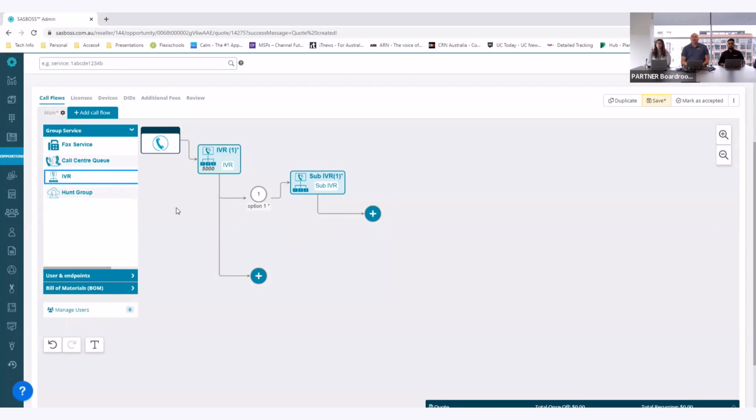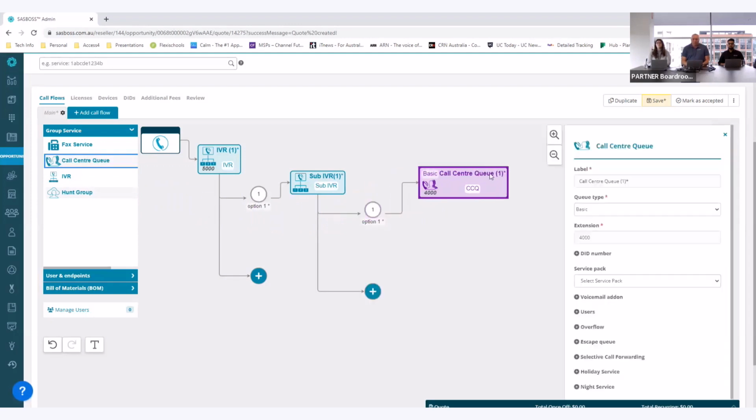So the next thing I'm going to do is, this particular client wants the ability to have a sales contact center queue and a support contact center queue. So what I can do here is grab the call center queue, drag it and drop it on the sub IVR, because they want it under that menu, and I can open it up and rename it sales. So visually, for your client, they can see, okay, well, it goes through the first IVR, comes into the second IVR, and then number one puts it into sales. So for them visually, they can see that that's what that call flow is doing.